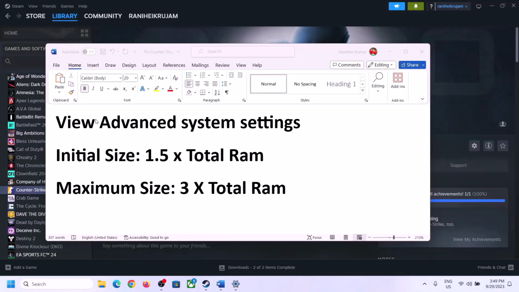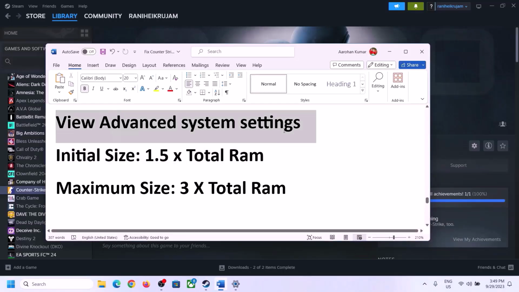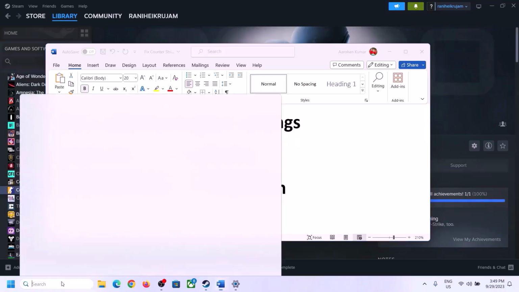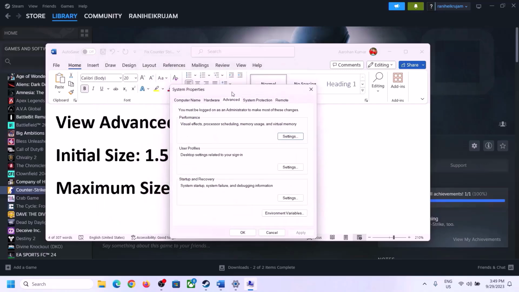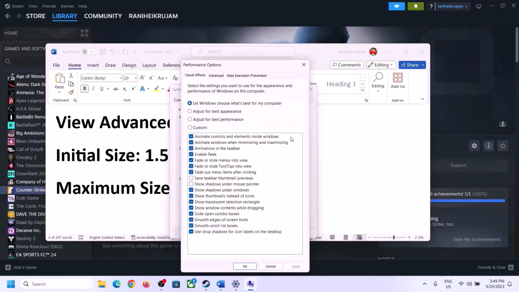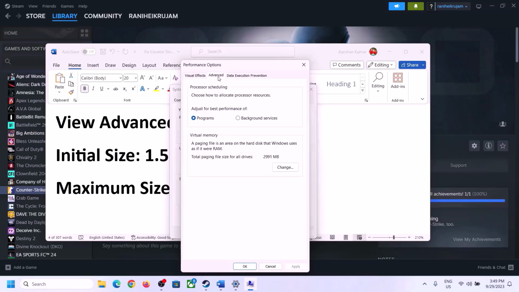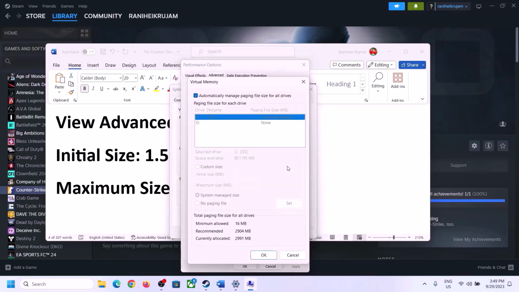So to increase the virtual memory, type in view advanced system settings in the Windows search box and click on it. Then click on the first Settings button, go to the Advanced tab, and click on Change. Uncheck the box which says automatically manage paging file size for all drives, and select the drive where the game is installed.